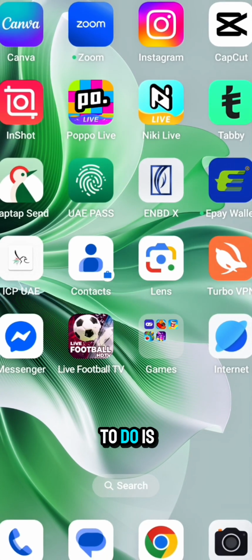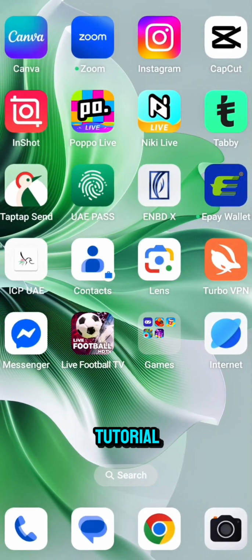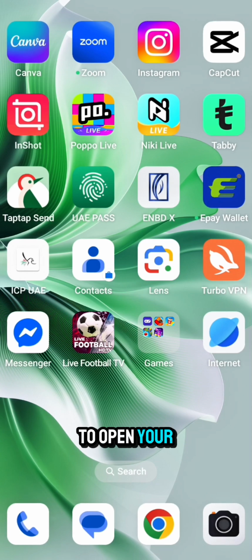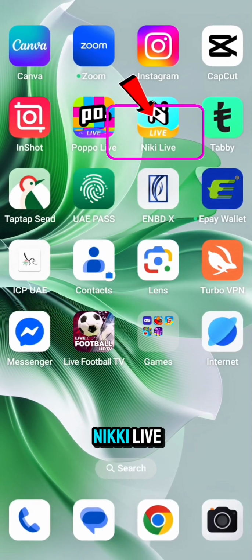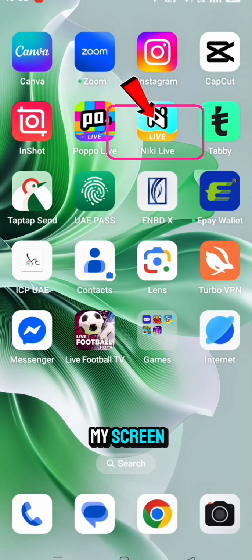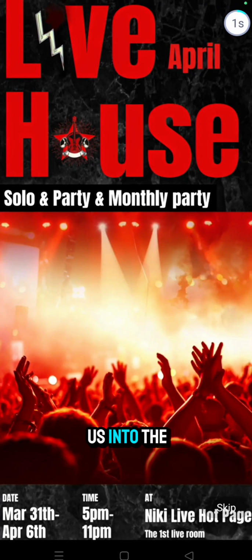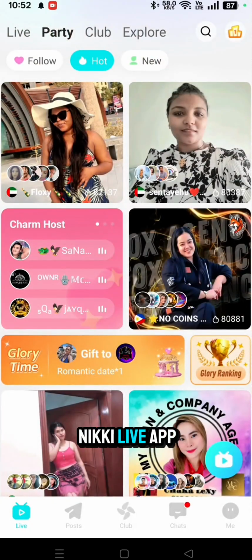All you need to do is to quickly follow the steps outlined in this tutorial to open your own club on Niki Life. So you can see the Niki Life app on my screen. If I tap on that, it will launch us into the Niki Life app.